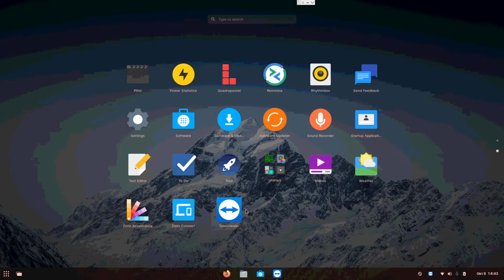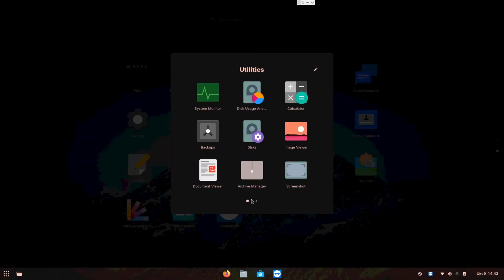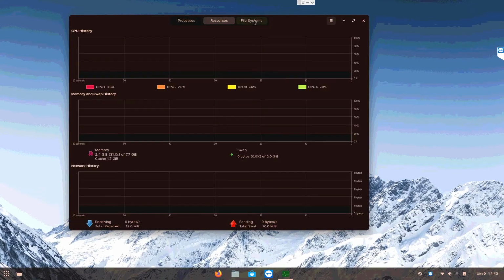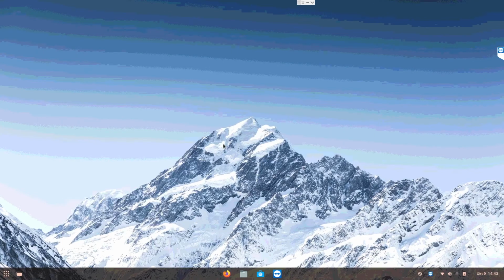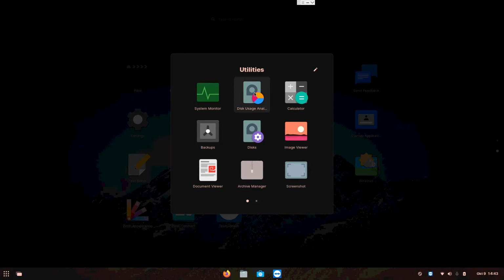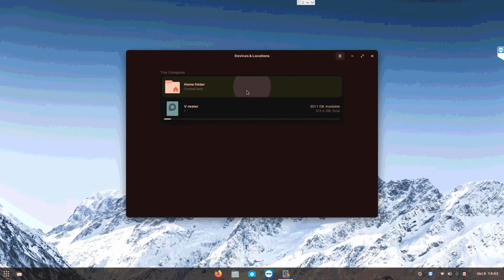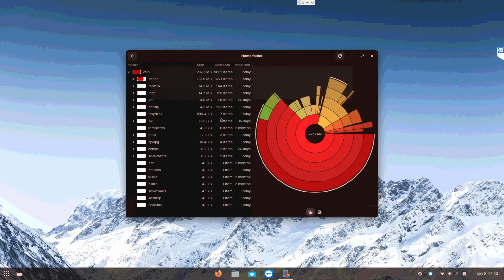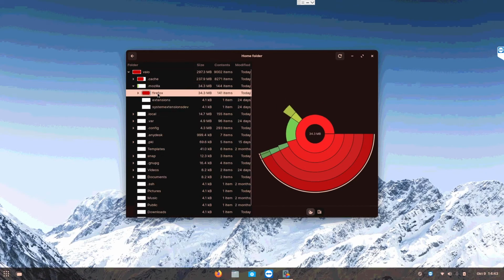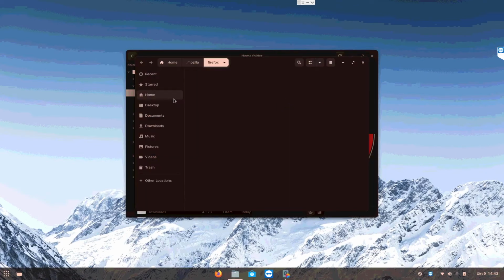Everything is free, by the way. That's why I like this. It's free. Alright, so here is the system monitor, similar to Task Manager. It shows the processes, the resources, and your file system. Right here you can see this usage analyzer. This will show you which app, file, or folder is using the most, and you can just go in and delete, like Firefox.